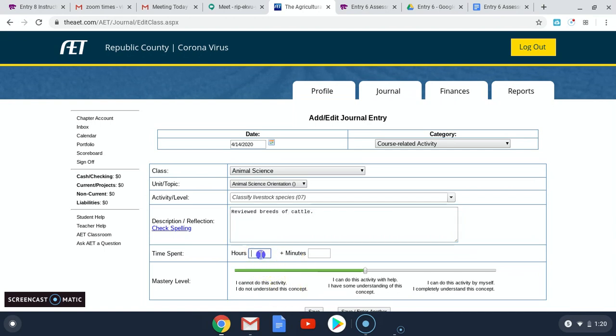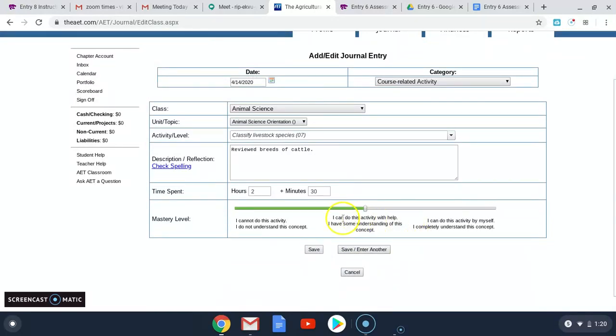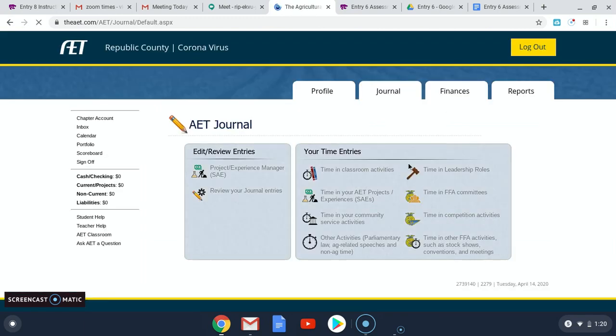How many hours did you spend on that? We'll say 2 hours, 30 minutes, a few class periods, and then you're going to put your mastery level. That ranges from you cannot do this activity, you don't understand, you can do it with help, you have some understanding, or you can do this activity by yourself and you completely understand it. That can be a little bit of a range. You can move it to what you feel comfortable with and how you feel your progress is. You'll save that and make sure your category is course-related activity. Enter that. It brings you back to the journal page again.